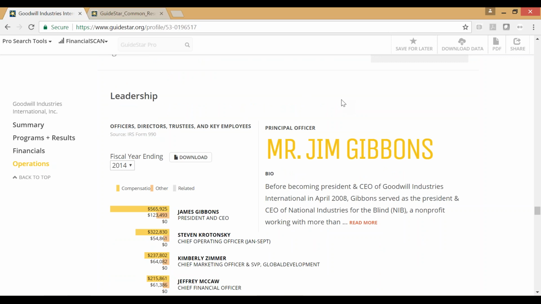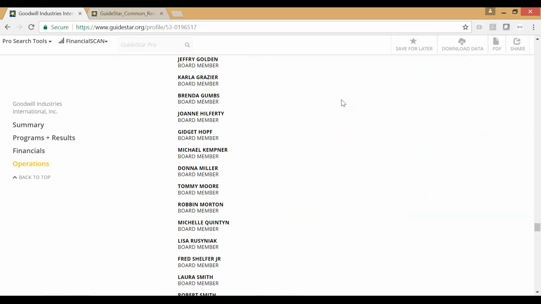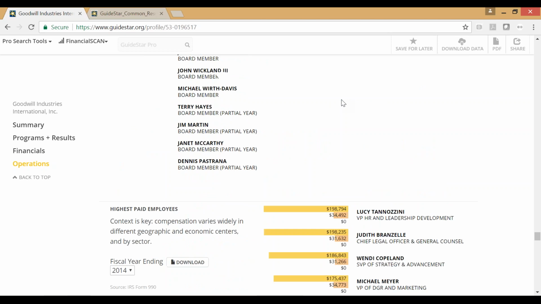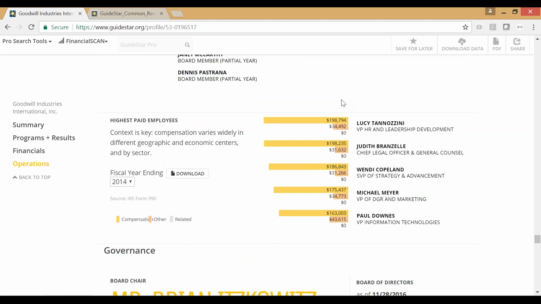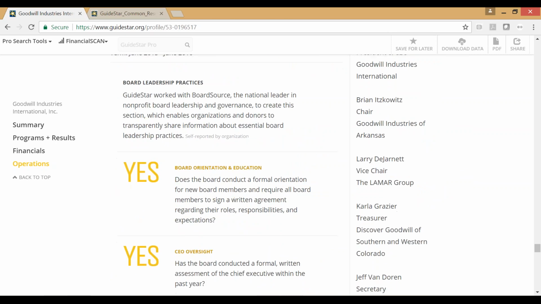So you can do biographies for your principal officers. Well, we've got a lot of board members here. There we go. Highest paid employees, governance, board of directors, and last but not least, we're entering into some optional fields. So this is totally optional, doesn't affect your seal at all, but definitely encouraged. So the first one here is board leadership practices. This is practices that your board engages in.